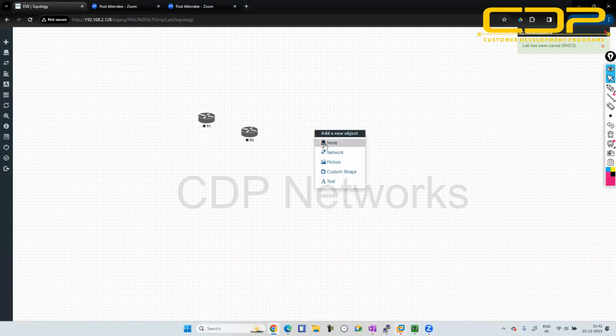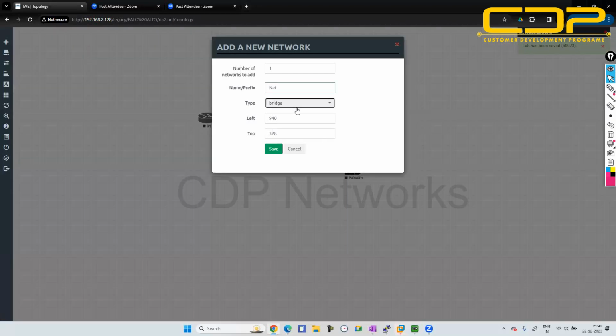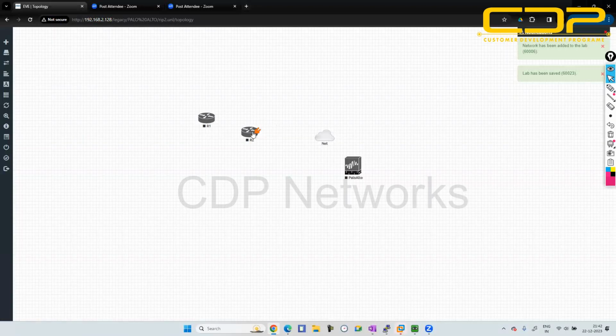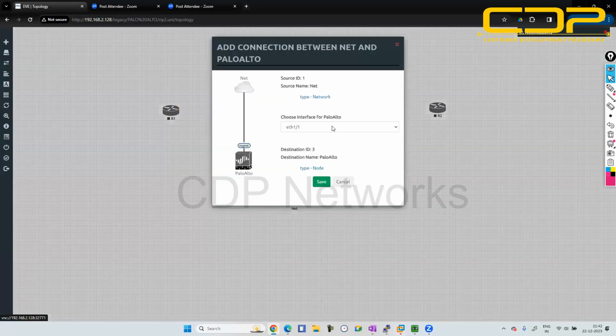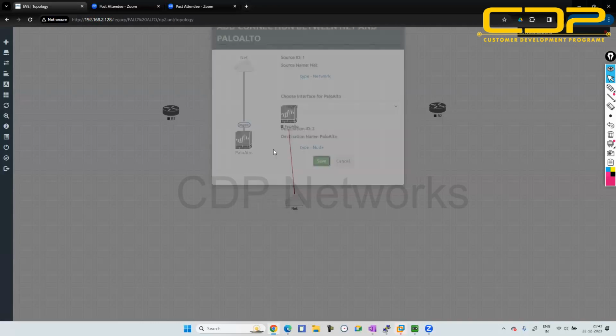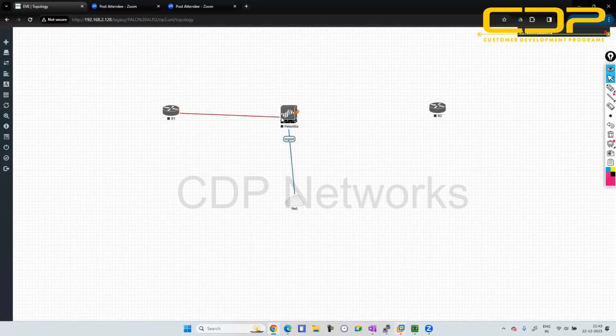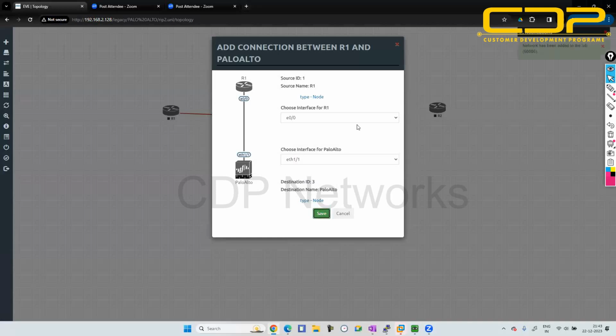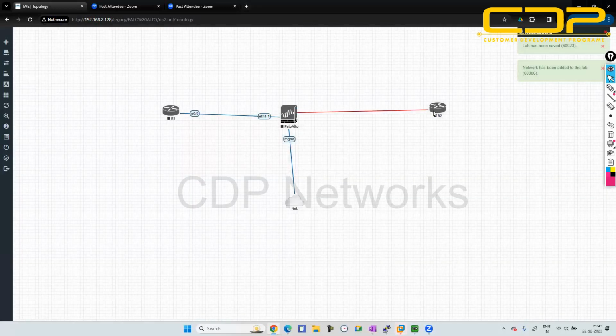After that, we need one network, Cloud 0. Let us take it. It should be my management, so it should connect with the management interface. Just save it. Let us connect them. You can connect these routers with any interface.